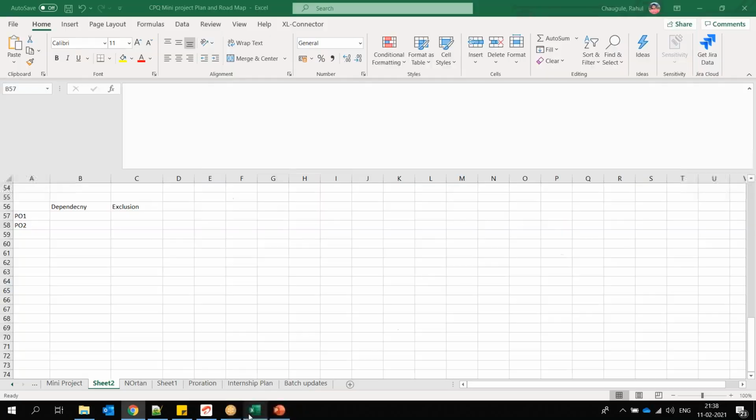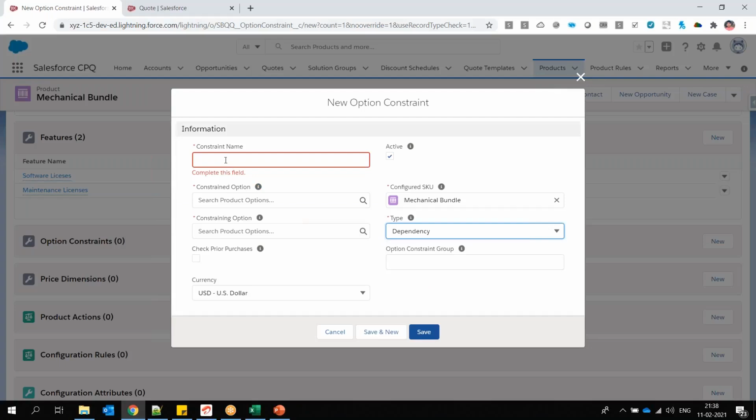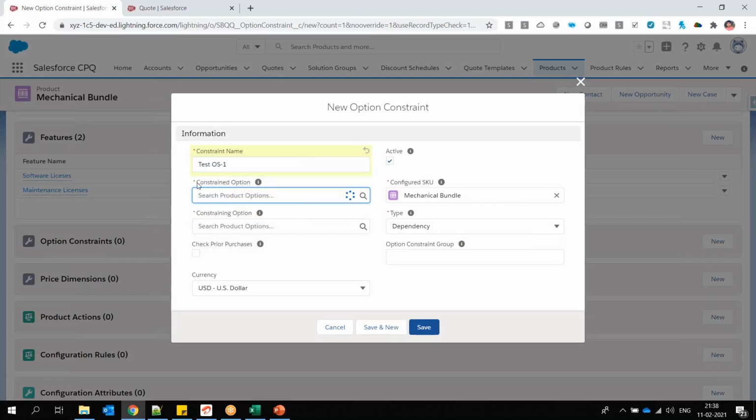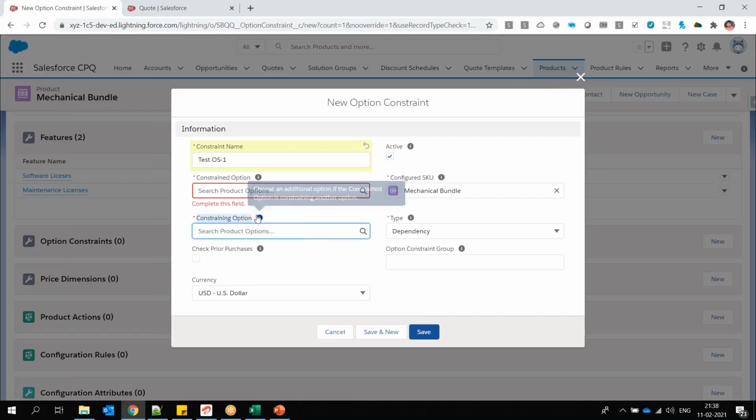Exclusion means we will come back to that exclusion. Dependency we are discussing. Dependency means one product is dependent on another. So I will say test option constraint. I will just give one name. I'm activating that. Now you have two things here: constrained option and constraining option. So what is this constraining option? Constraining option means what is the base product. So your base product is 7, right? Or 8. I'm also confused here.